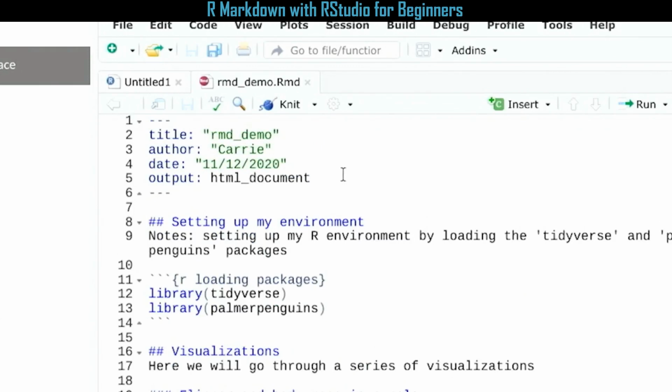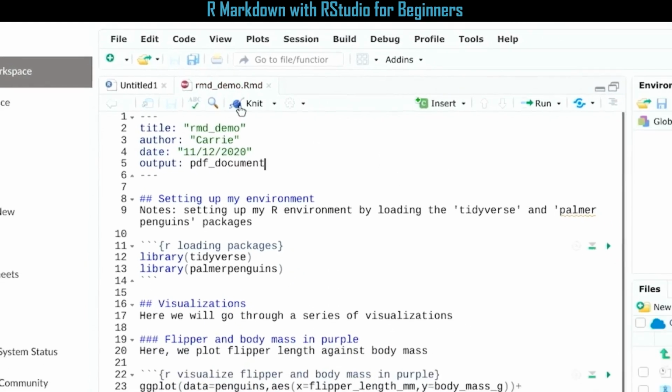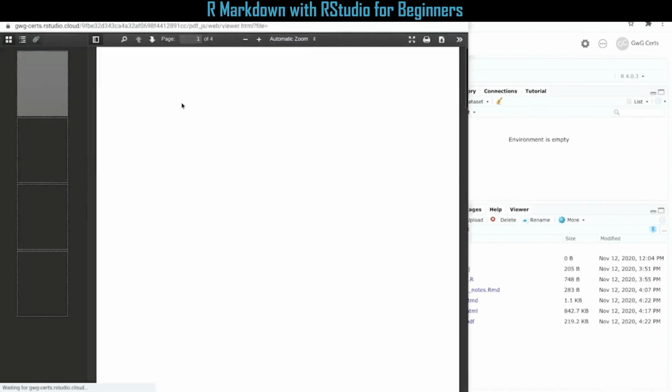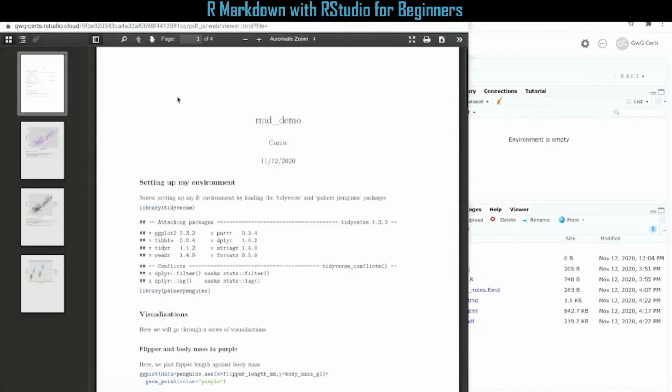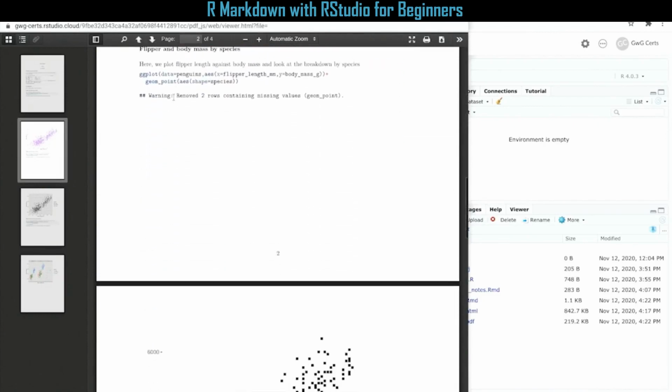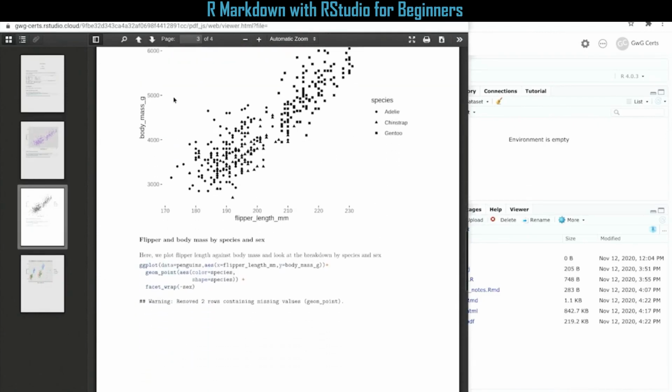The Knit button isn't the only option for converting your file. The YAML can be edited to change your metadata or incorporate more details. For example, we'll change our output in this file to PDF. When we click the Knit button to render the file and run the code, the output's in a PDF format, so you know how changing the metadata can have an effect on the whole report.